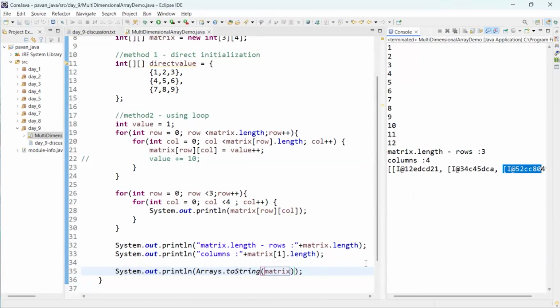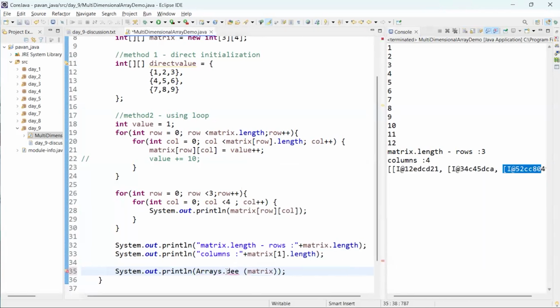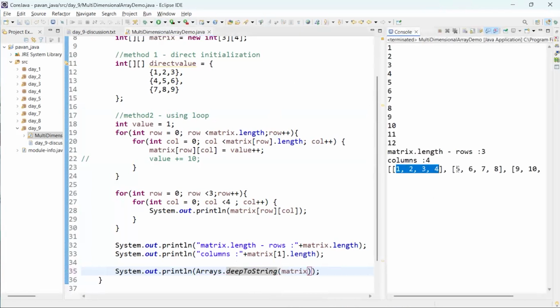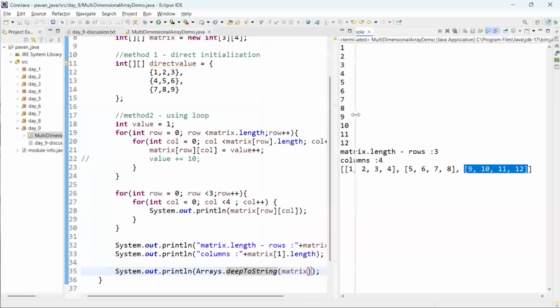Now when you want to deal with a multi-dimensional array, I have to use another term, that is deepToString. You have to say deepToString. That will give you the multi-dimensional array. Can you see? 1st row, 2nd row, 3rd row with 4 columns.